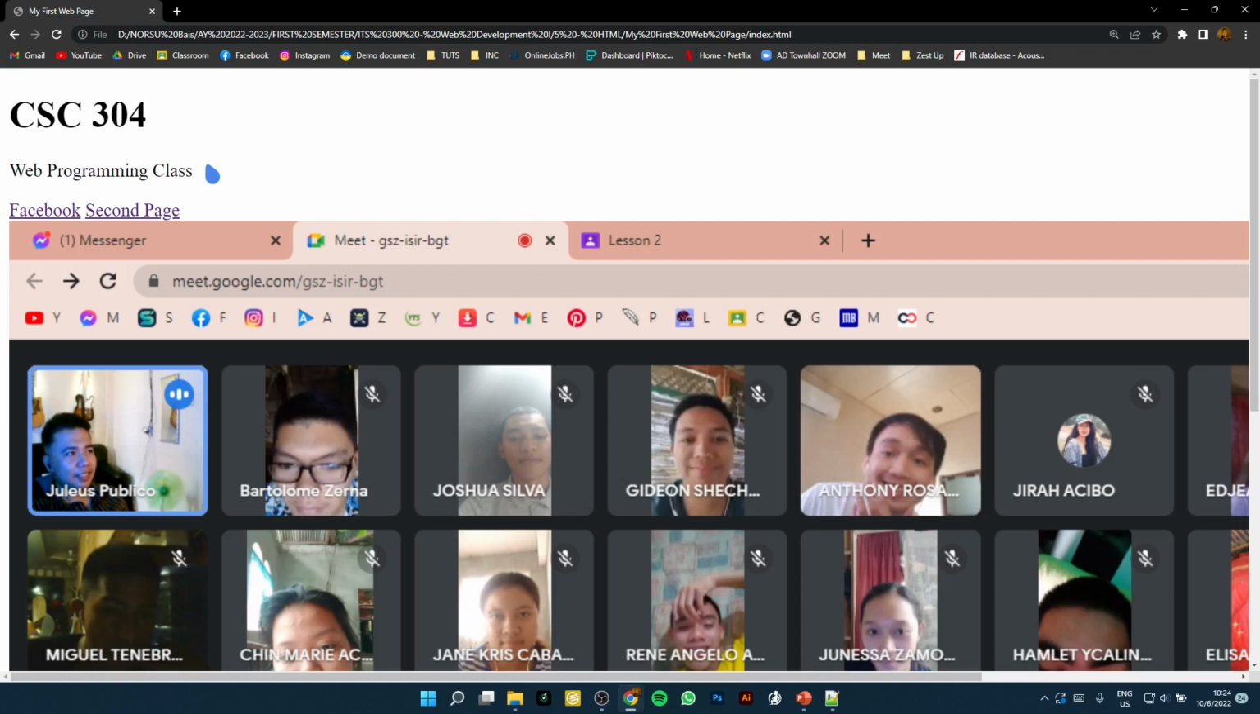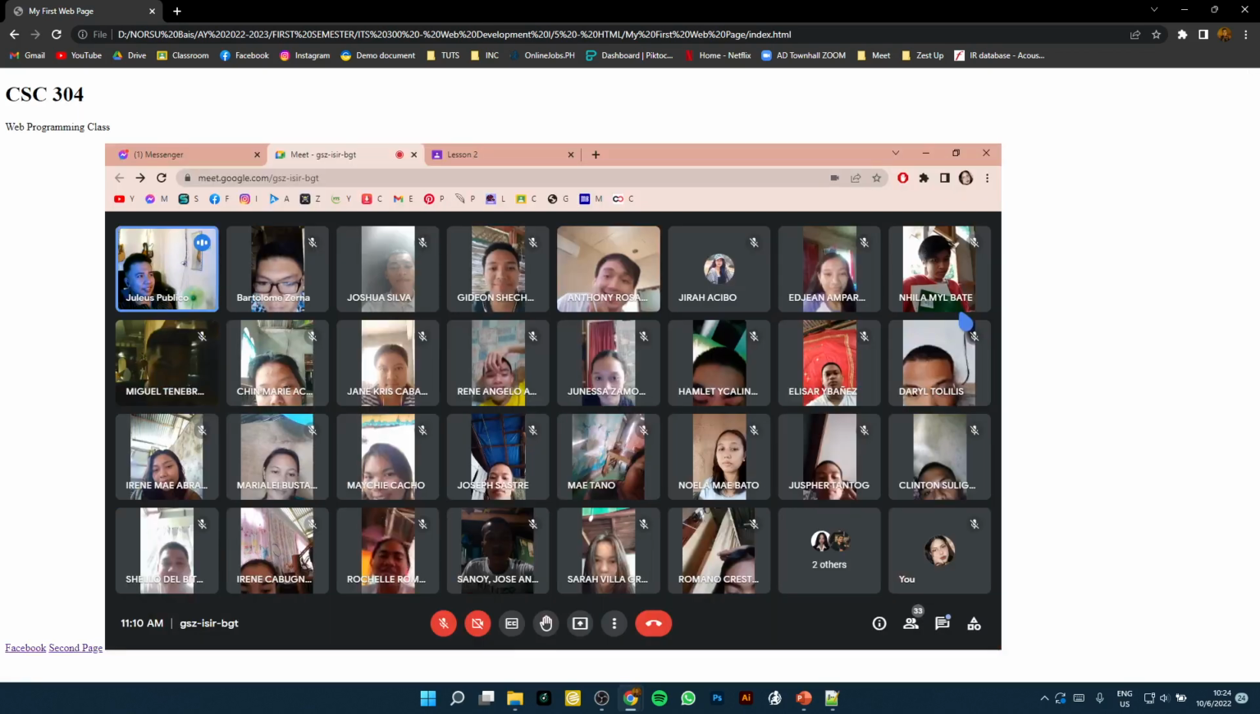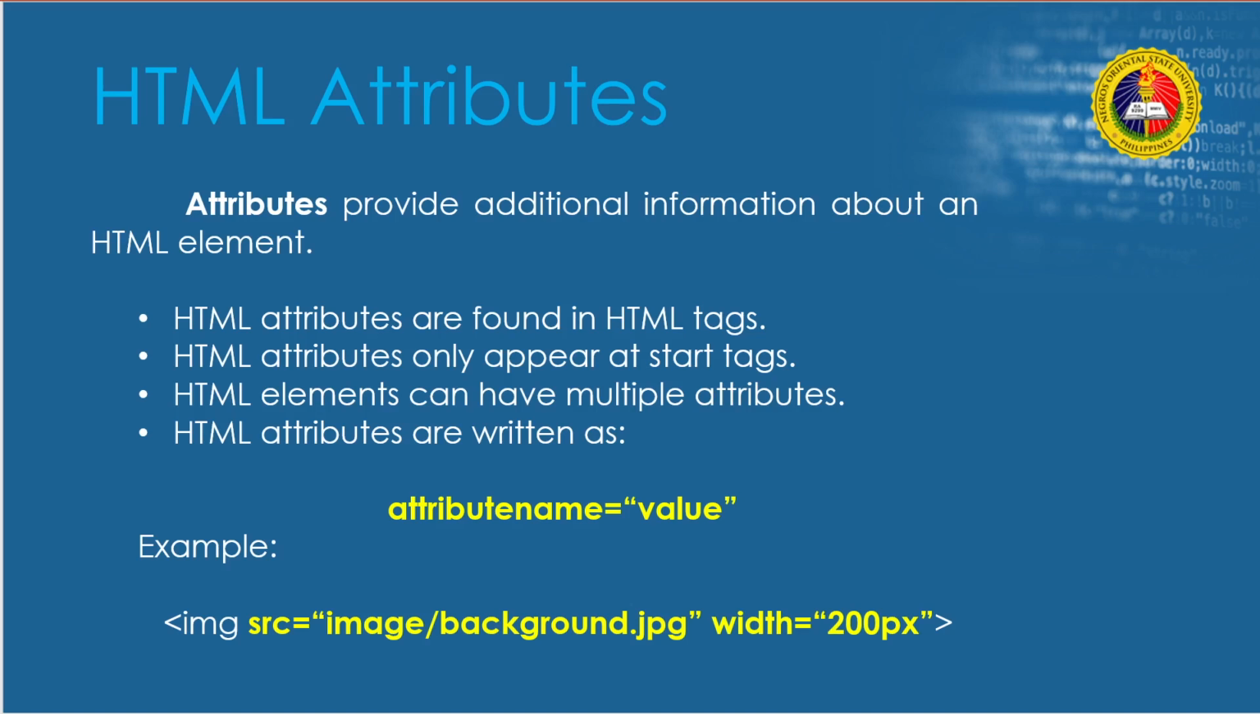Actually, there are other ways to decrease the size, and that would be using attributes. Let's try, I've included it in my presentation. Tada! Alright, so the attributes provide additional information. Okay, let's talk about attributes now to get the idea of what exactly the purpose of an attribute is. Can we add multiple attributes? We'll find out. Attributes provide additional information about an HTML element.